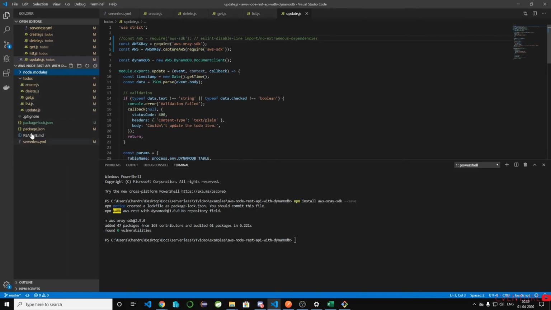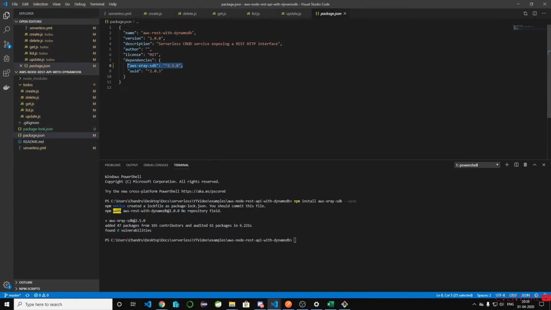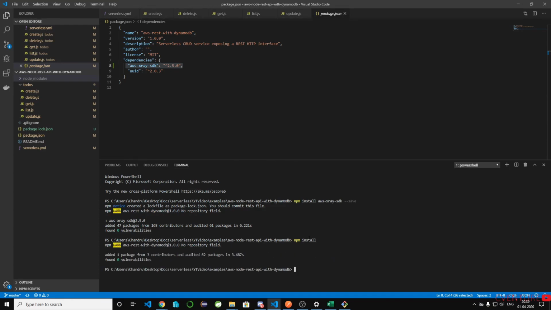UUID is not installed yet. Okay, we have two dependencies: one is the AWS X-Ray SDK and the other is UUID. I'll just give npm install so that UUID will also get installed. Yeah, now we are done with the code.